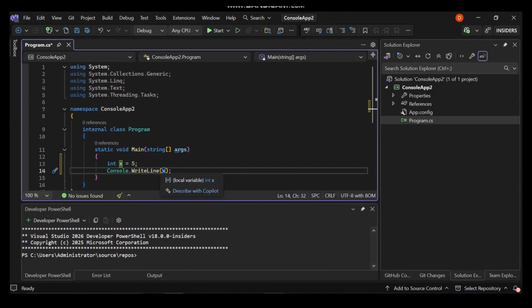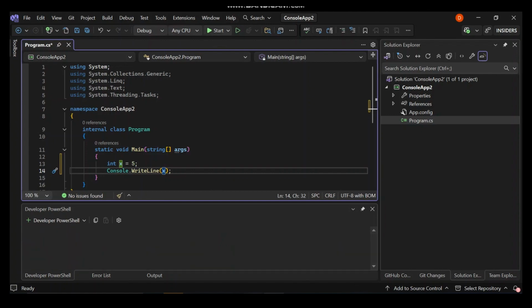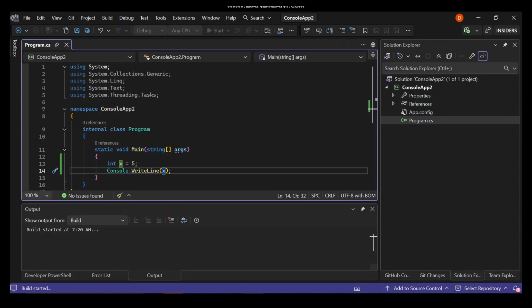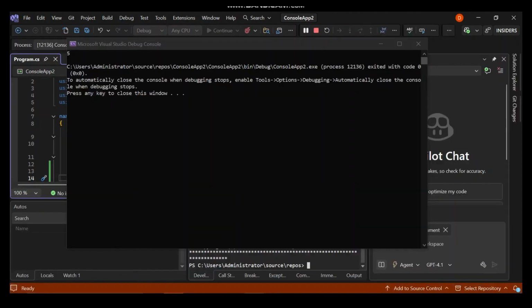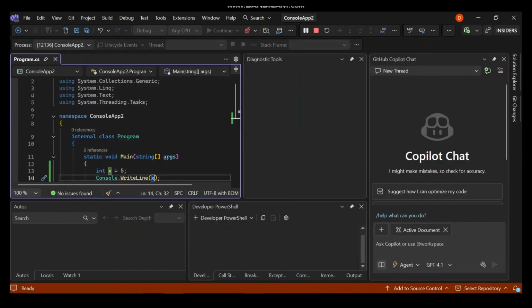Running it means running your program inside Visual Studio. You can use F5 or just use the button here. As you can see, we have the value of x printed here. Let's add something else before we sign off.